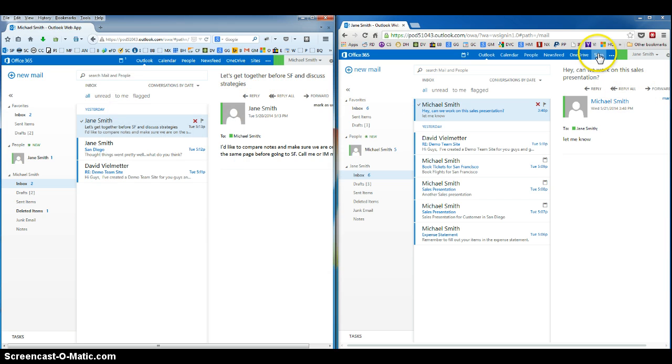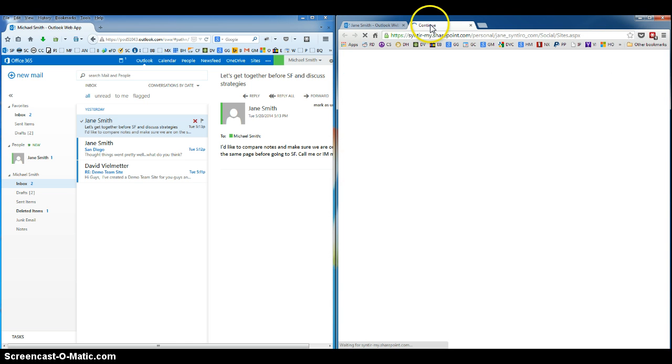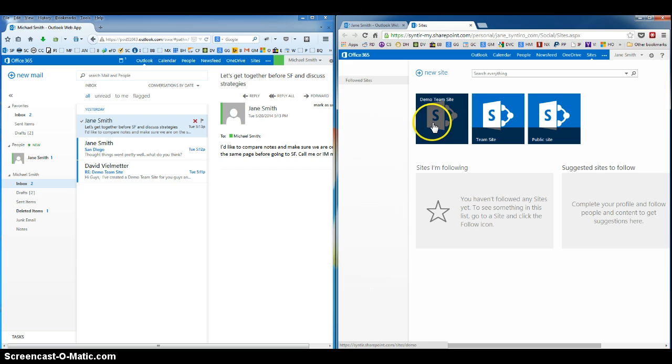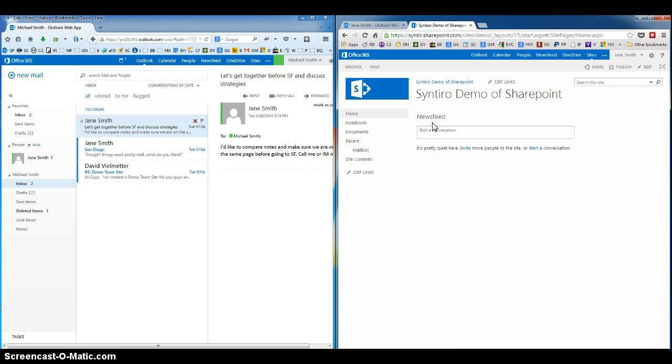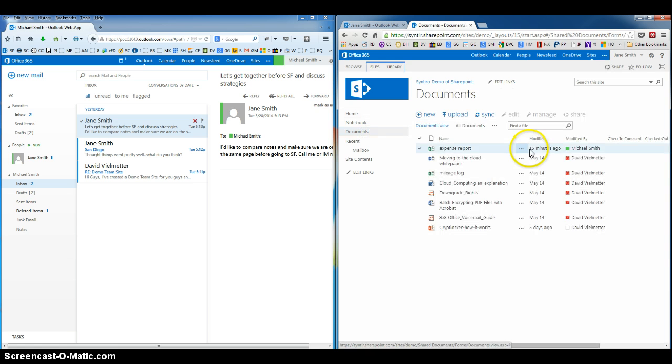now let's go ahead and, as Jane, log into Sites. We'll open it in a separate tab so we can still use email. And we're going to go ahead and click on the demo site. This is a site that I've previously set up for both Jane and Michael as the administrator of Office 365. And by default, the site has a document repository which contains a number of different files that they've already uploaded.